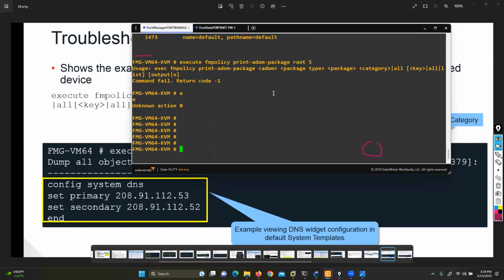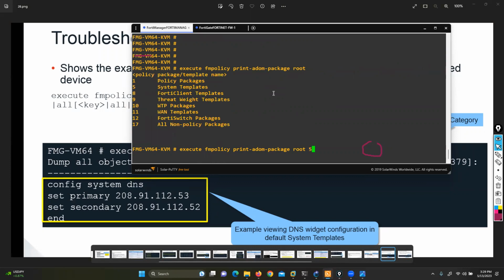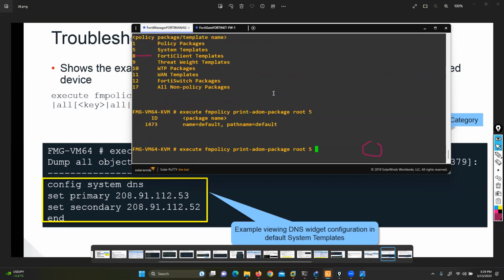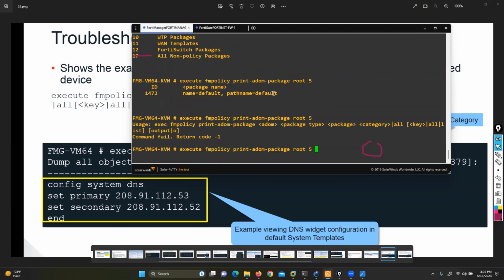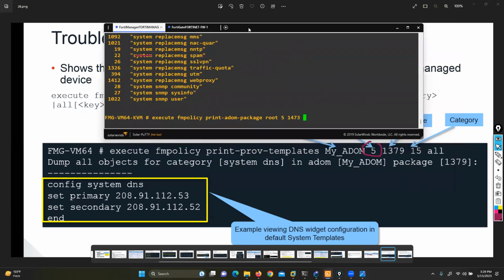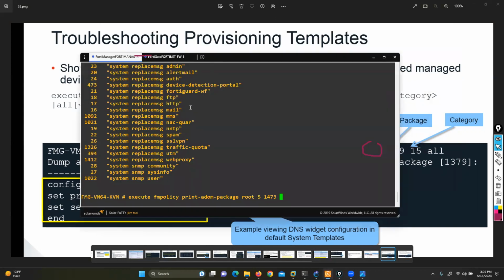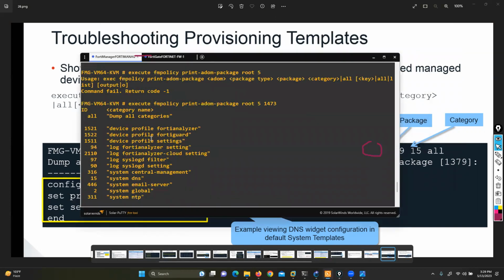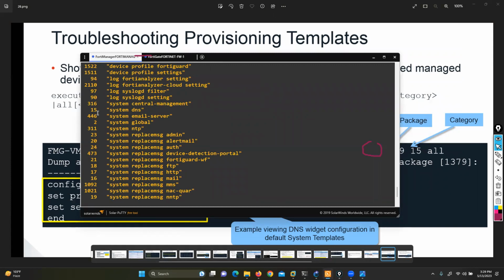Execute fmpolicy print package root system template. Wait, system template default 1473. Now here we have multiple options. So I want to verify the DNS entry. Okay, see number 15.